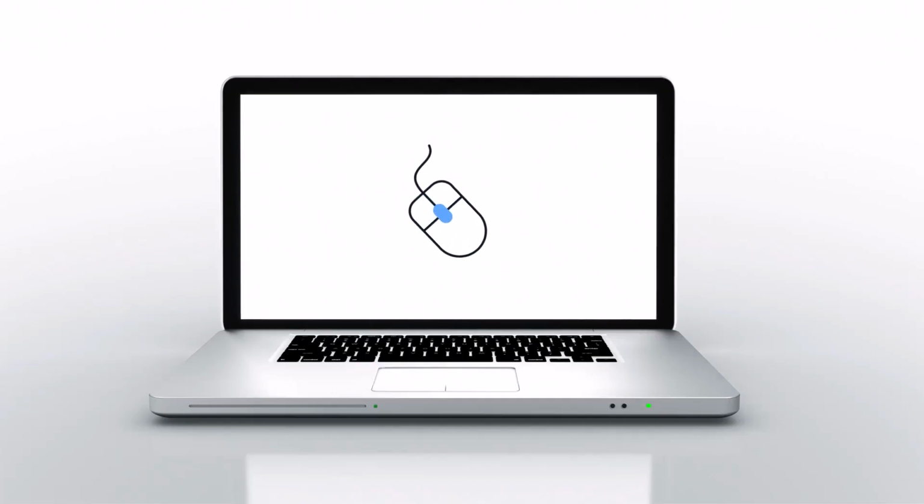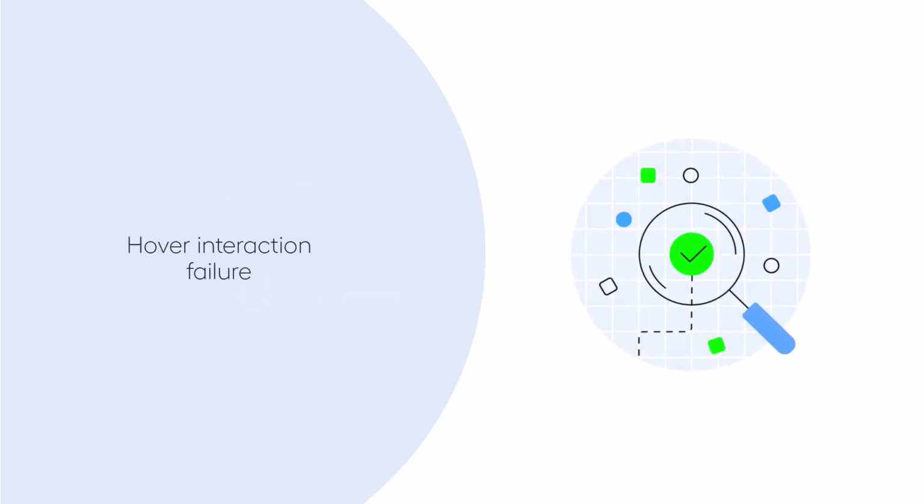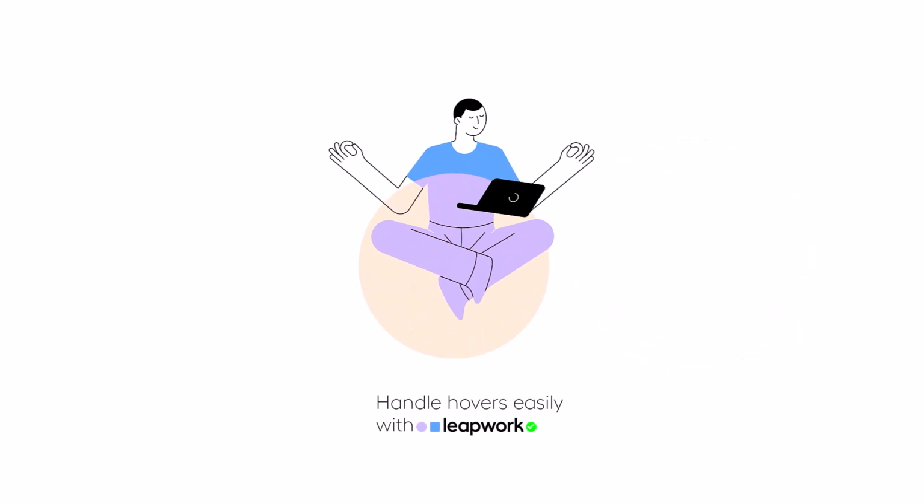If you've ever struggled with elements that only appear when you hover, you know how frustrating it can be. Maybe you couldn't capture a hidden element, your test failed because the UI shifted on hover, or a drop-down refused to open during playback. It happens because many automation tools can't simulate real mouse over actions. They fail to detect UI changes triggered by hover, or they don't allow targeting elements inside dynamically revealed containers. That's where Leapwork can help you.